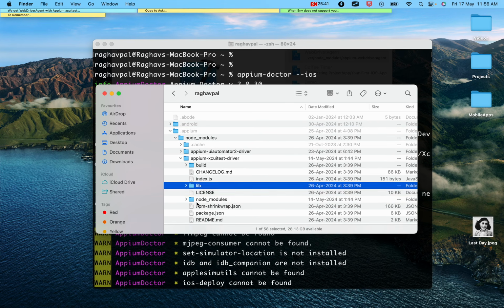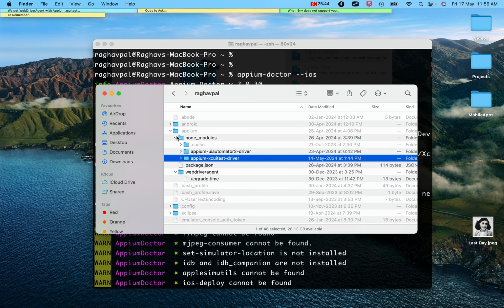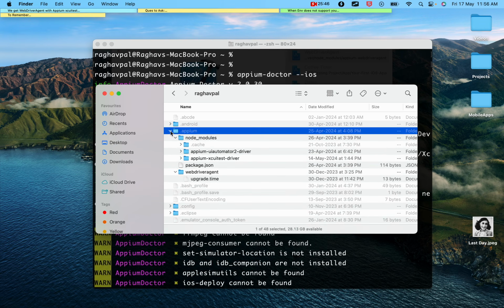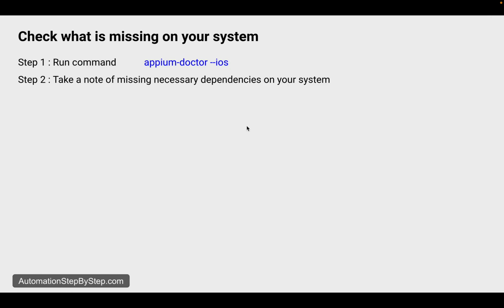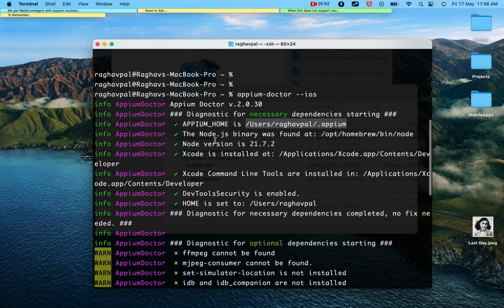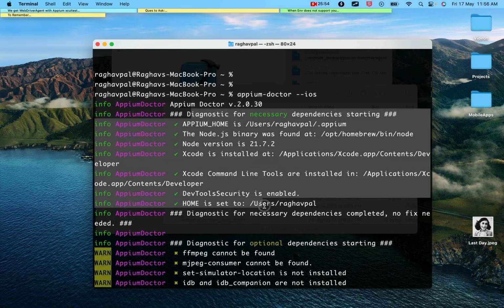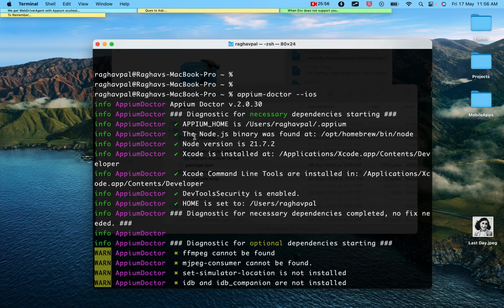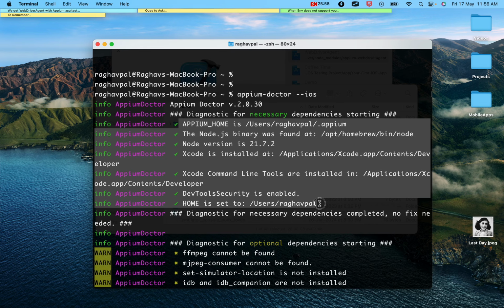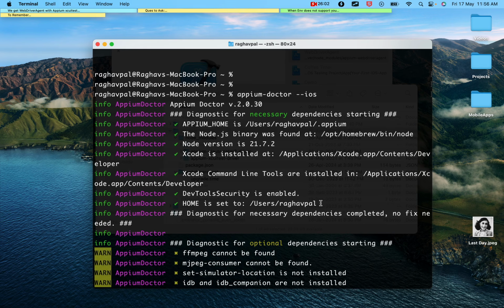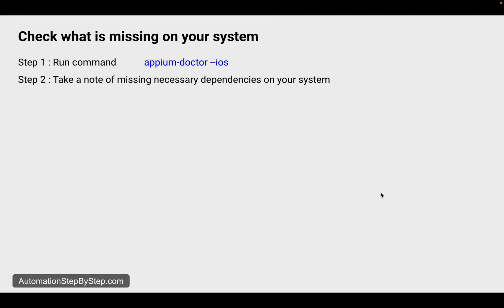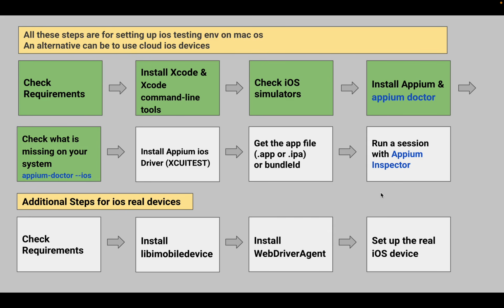Also in this folder, once we install the drivers, you will get folders for the drivers as well, but as of now we just need to check that our basic, necessary dependencies are all fine. If you find any of these is not satisfied, you can set it up and then again run this command to check everything is fine. Okay, so we have checked this.